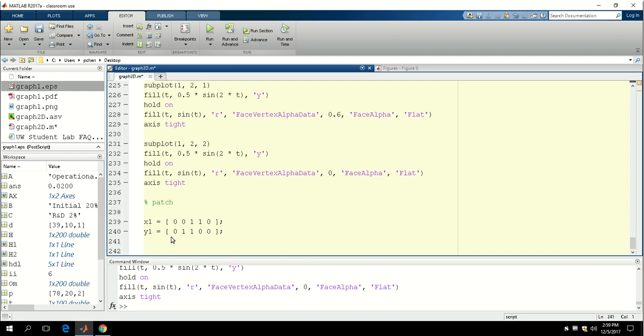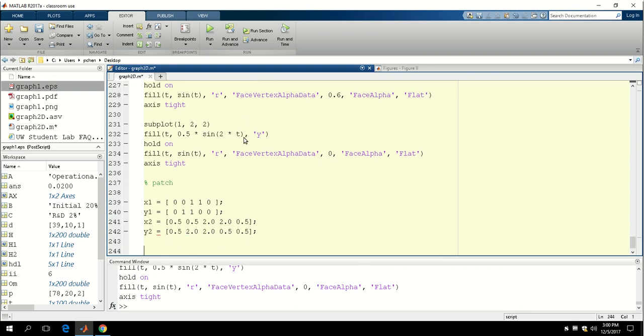And then let's try to do the second rectangle. The horizontal axis is going to equal to 0.5, 0.5, 2.0, 2.0, 0.5. That's going to be the horizontal axis. Y2 is going to equal to 0.5, 2.0, 2.0, 0.5, 0.5. Right.